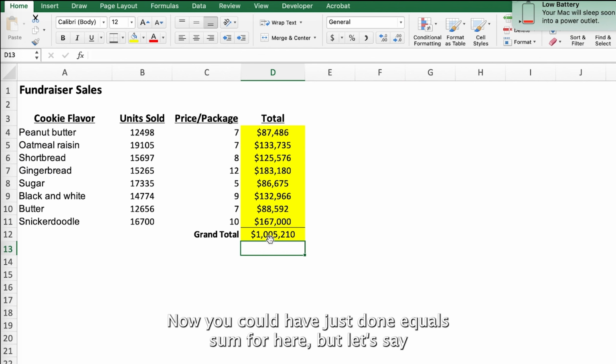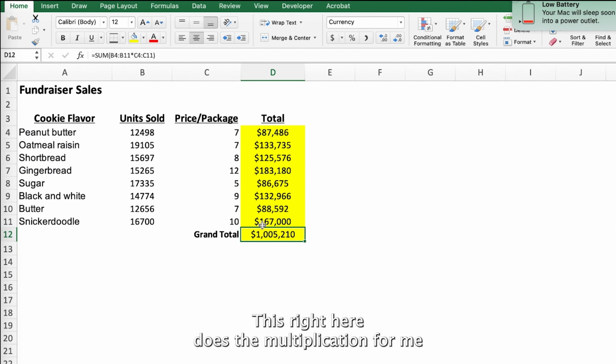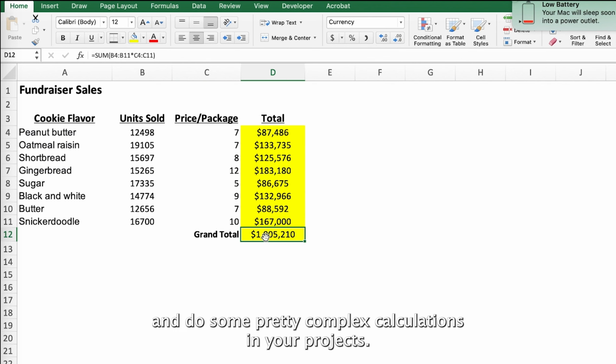Now, you could have just done an equals sum for here, but let's say I didn't do a total by cookie and I just wanted to know the grand total. This right here does the multiplication for me for each cookie and then just provides me with the total. So those are two array formulas that you can use to save time and do some pretty complex calculations in your projects.